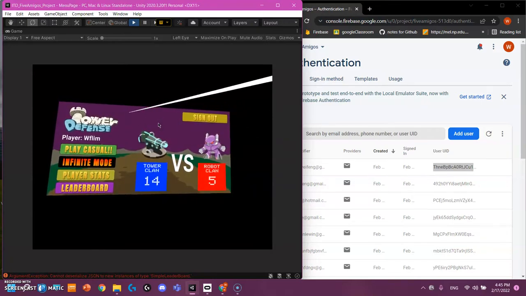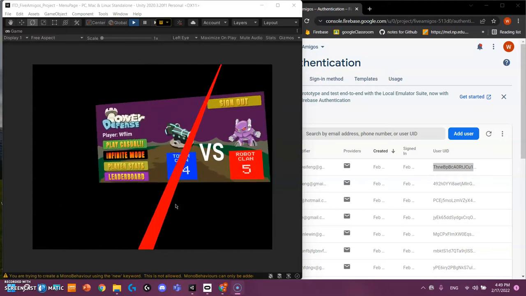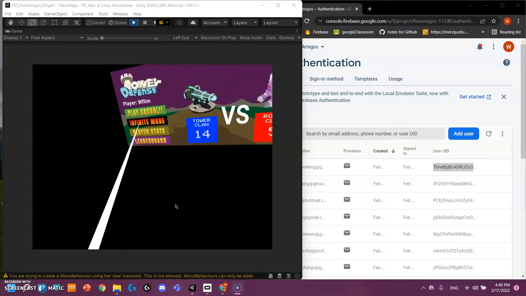Now I'll be going into the ITD part. For our game, we actually have two modes. We have the play casual mode, or the infinity mode. Now I'll be going into play casual. So now we'll go into the casual game mode.